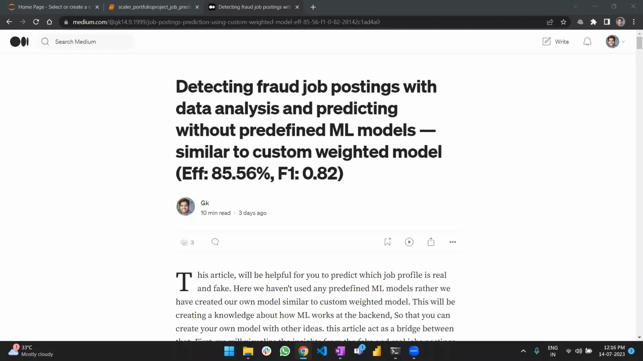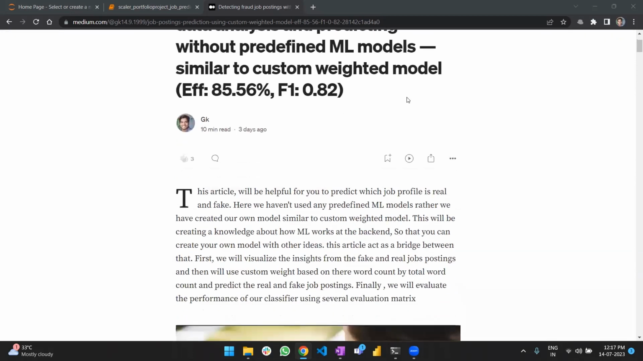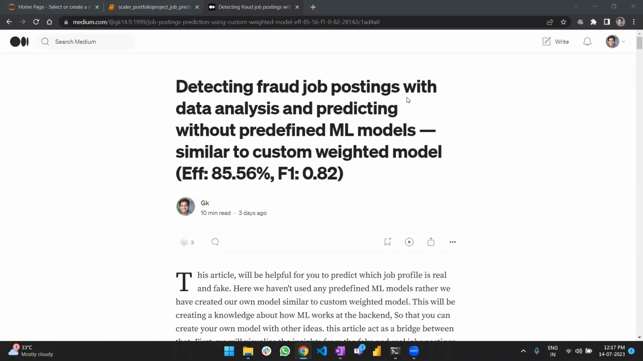So today we are going to see an ML model which I'm going to build without any pre-trained models. For that, I have taken a data set called detecting fraud job postings, using data analysis and predicting without any predefined ML models, which is similar to a custom weighted model. We can talk about that later.